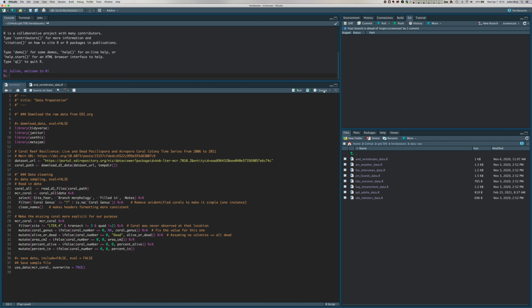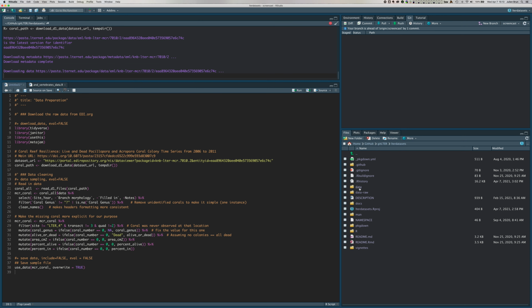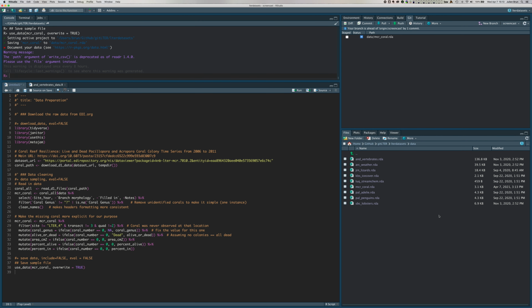So I'm just gonna source this code to run it. Hopefully it's gonna work. It's gonna take some time to re-download the dataset with MetaJam. But what I can do while it's doing that is go into this data folder and show you, it's just a warning, that if I refresh here, I should end up with the MCR dataset. So I can try that, and yes, I can see now I have the MCR coral .rda file, which matches the file name that I'm using. So it means it worked.